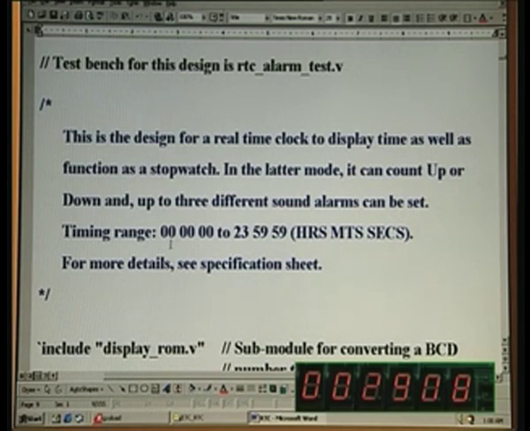For the timing range, I have separated out hours and minutes for ease of reading, although it is not so in the hardware that we have here. This is a 24 hour timer, and it will go right up to 23:59:59, after which it will wrap around and keep on going for eternity, so long as there is power available to the system, in the same hours, minutes, seconds. For more details, see the specification sheet. We have actually come through the specification sheet right now. If you have doubt, go back to the specification sheet.